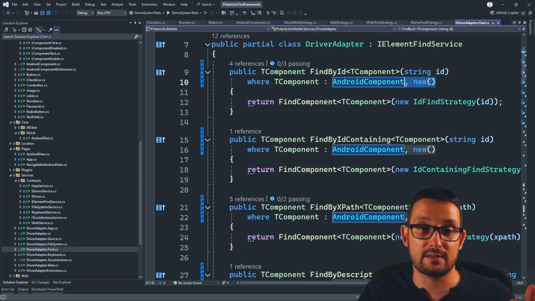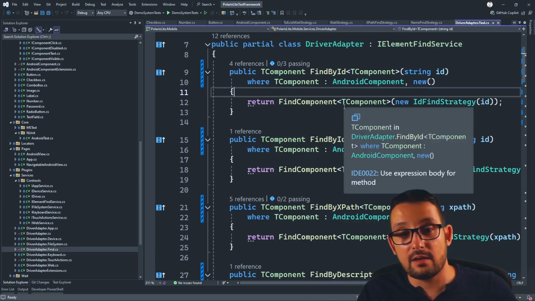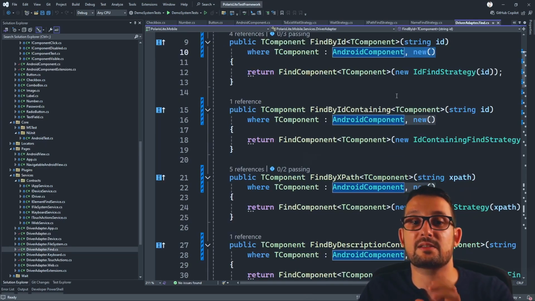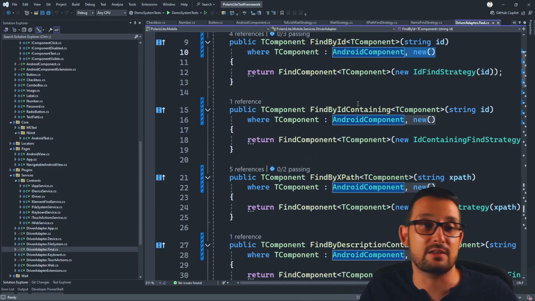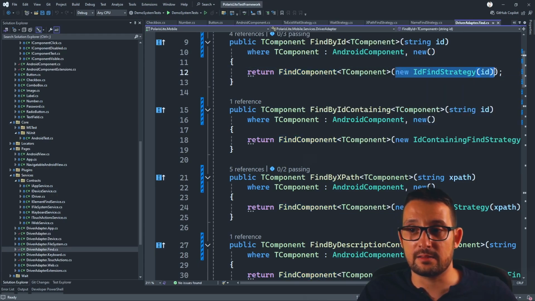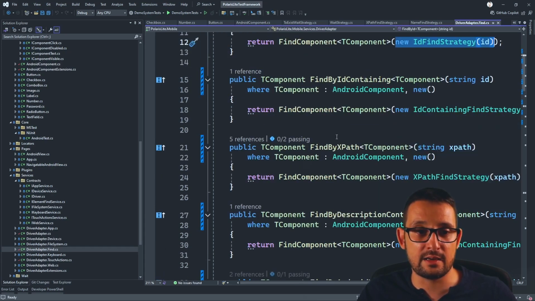I mentioned here the keyword new, this generic constraint, and this means that all of my components have an empty constructor. And if you remember, in my empty constructor, I'm just initializing the wrap driver and the list with strategies. And then we initialize here the correct find strategy. In this case, this is the ID. In this case, this is ID containing.